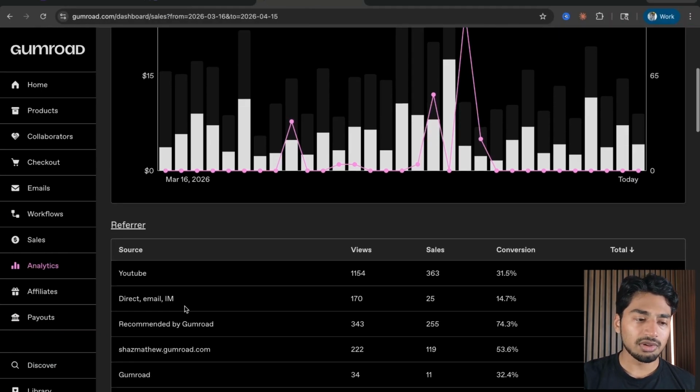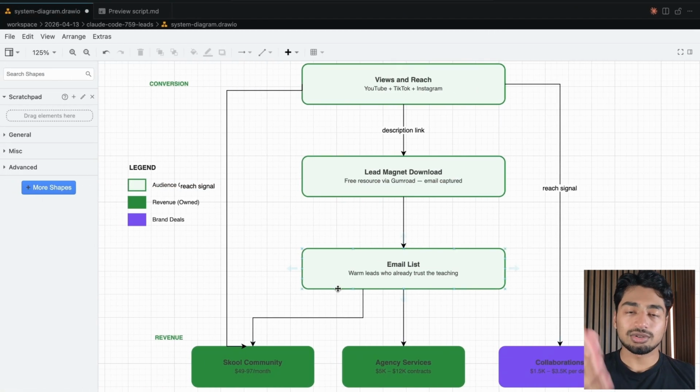So you can see where they're coming from, what they're downloading. Some people come in, they download absolutely everything. You can see YouTube is the main driver of our success. Direct, email, and IM are from other platforms. It doesn't really track Instagram and TikTok as well as I thought it would, but regardless, you can see that most of the traffic is coming from YouTube, and that's how we split stuff up.